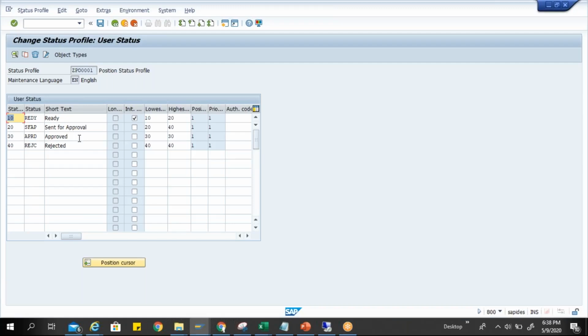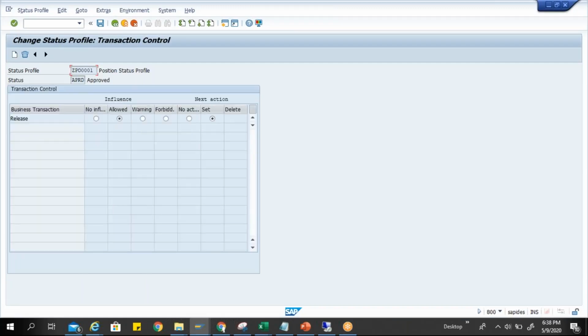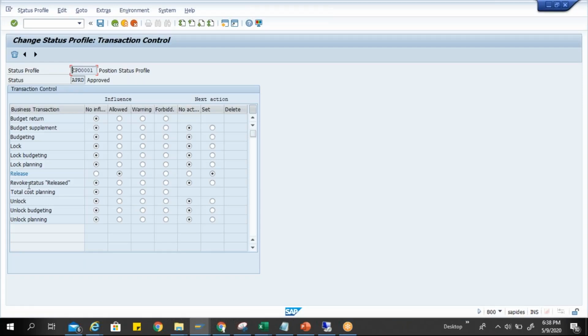To check that, transaction control, you click here. If you want to have some more transaction control, you can click here, and you will get all the transactions given in the standard system. I am just checking the setting of this release status. Set it to allowed, and here select it to set. So when you release the position, the system will automatically set the status to approved.